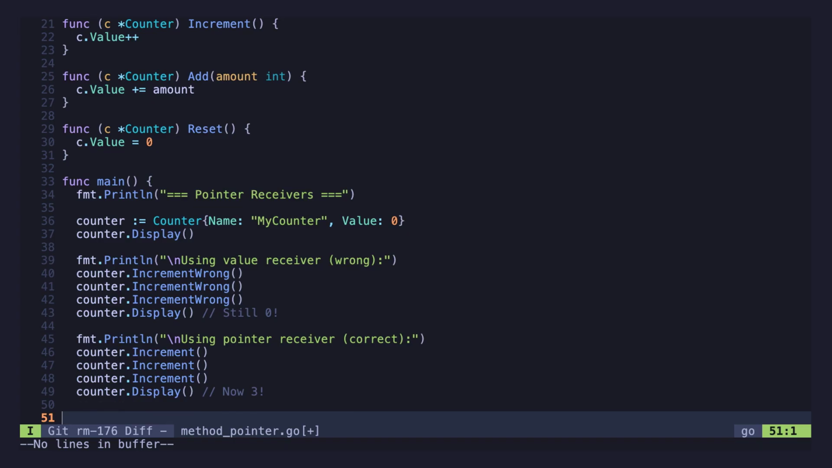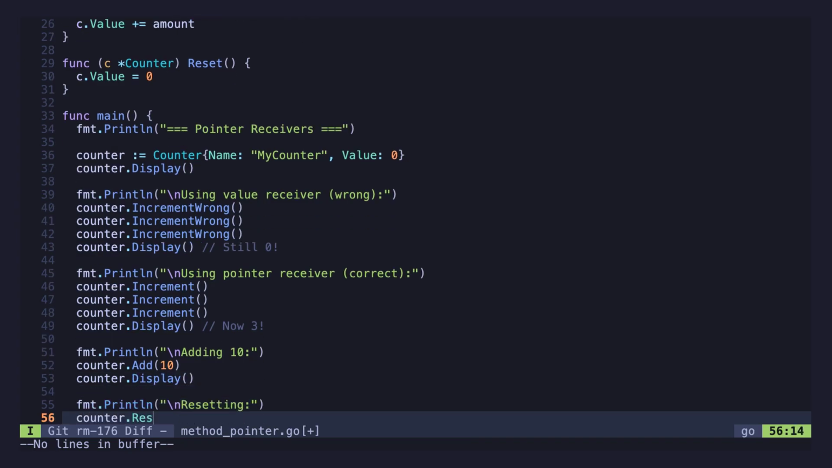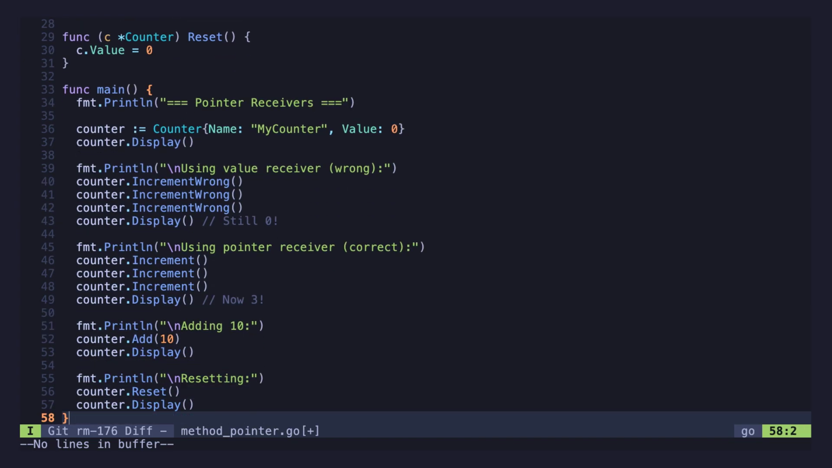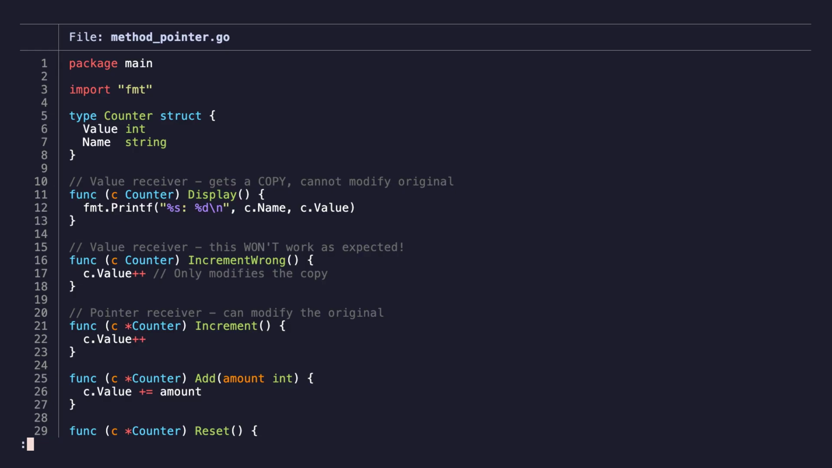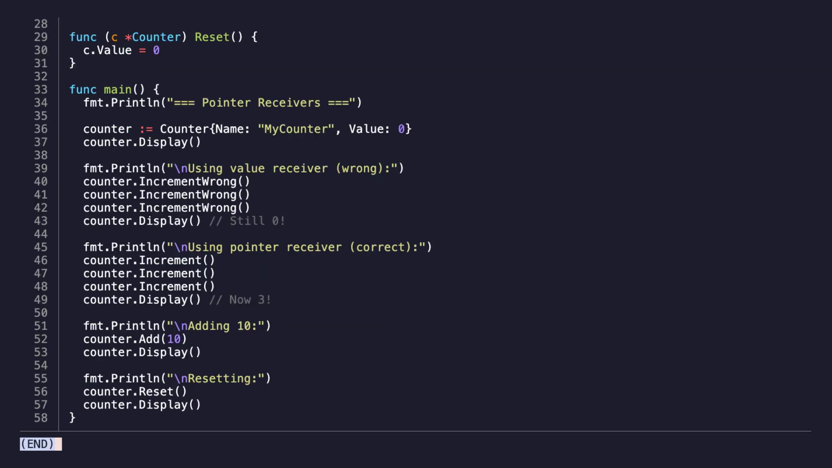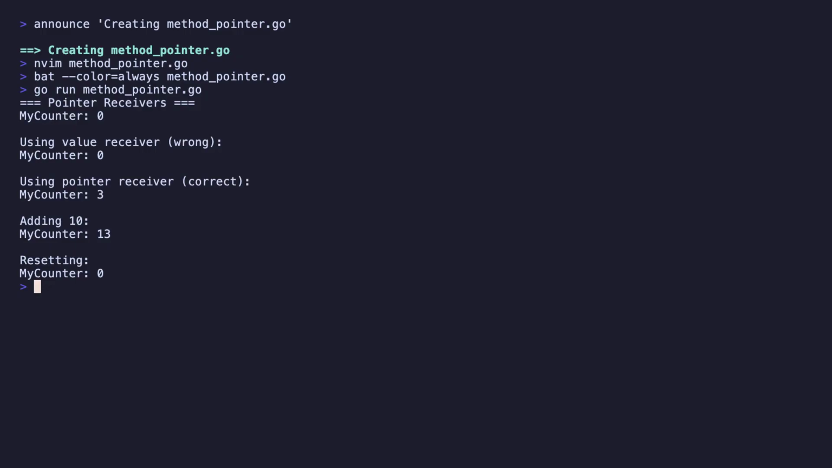Calling incrementWrong 3 times still leaves the value at 0. With the pointer receiver increment, the value correctly increases to 3. Add and reset work as expected because they use pointer receivers.